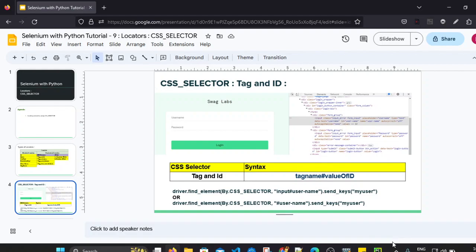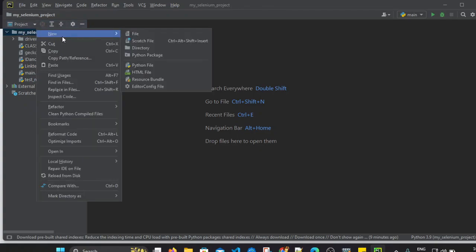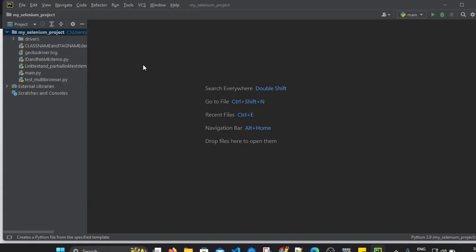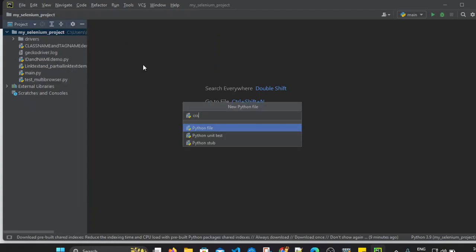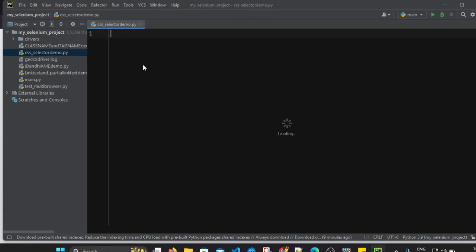Now let's see in PyCharm. I am going to PyCharm. Let's create a new Python file. I am creating a new Python file. Let's name it CSS selector demo. So we are going to see CSS selector demo. We have created the Python file.